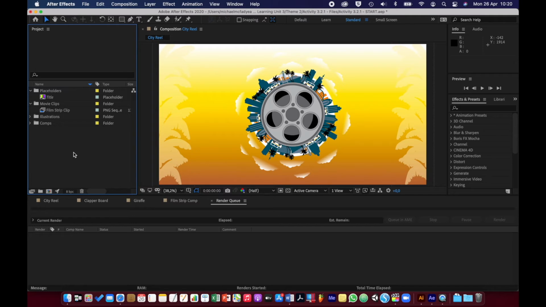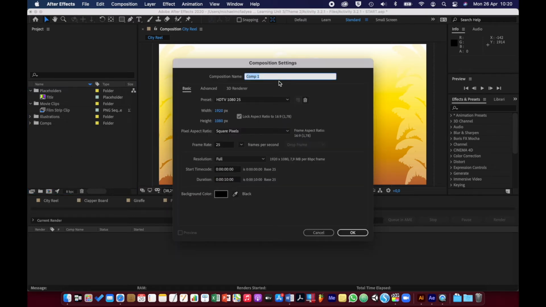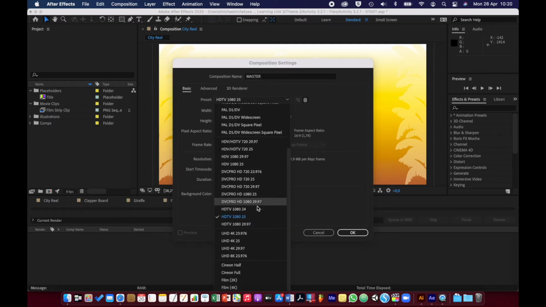And what I want to do is create a comp from scratch. So I'm going to click on create a new comp. I'm going to call this master, which will be the kind of overall animation composition. And then I want to set the preset, so I'm going to choose HD TV 1080-25. Be careful not to choose HDV, because HDV is not square pixels, it's more for standard definition.